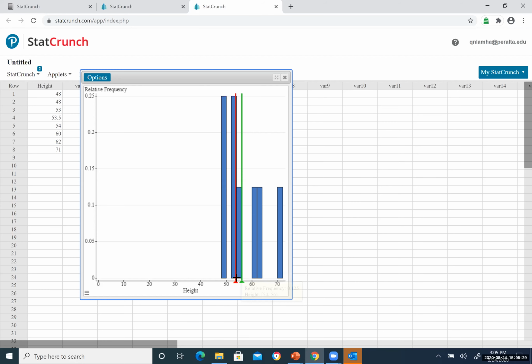And the next one you notice here is the red color, which represents the median, 53.7. Okay. The next box, the third box, is 54 to 56, and the relative frequency will be 0.125, or converted to percent, 12.5%, and so on. That's how you read the histogram.